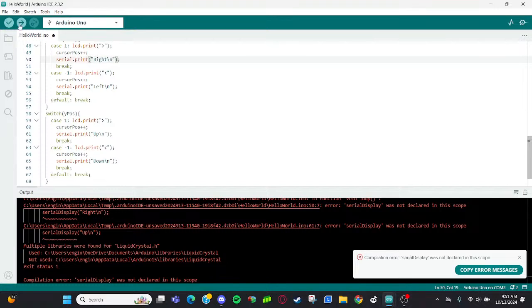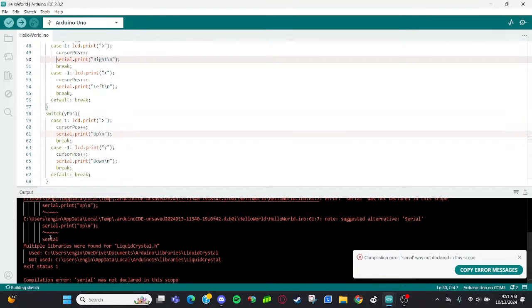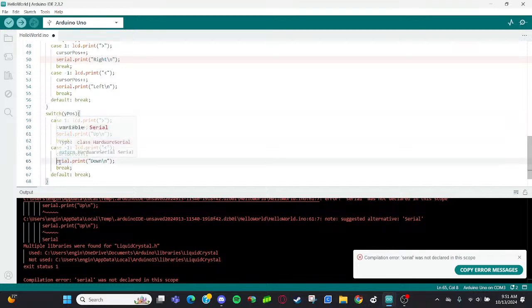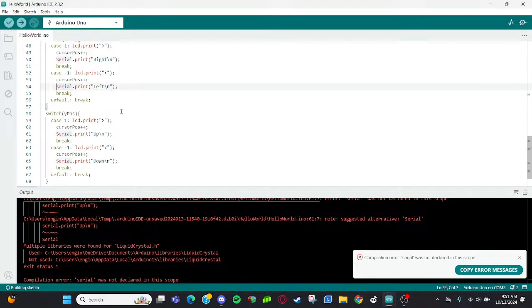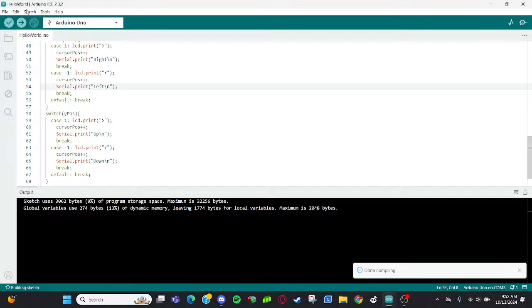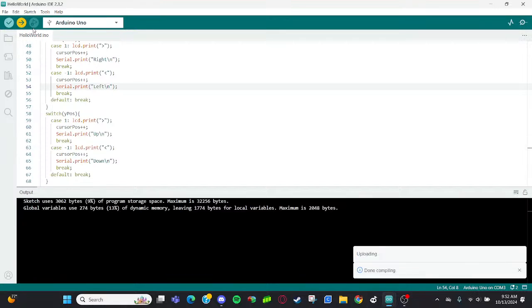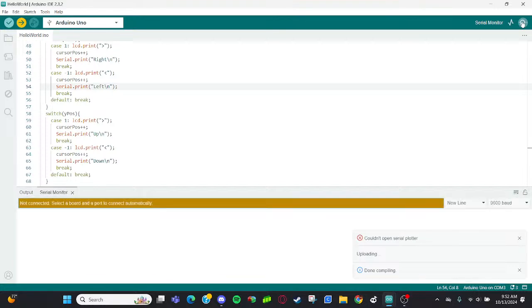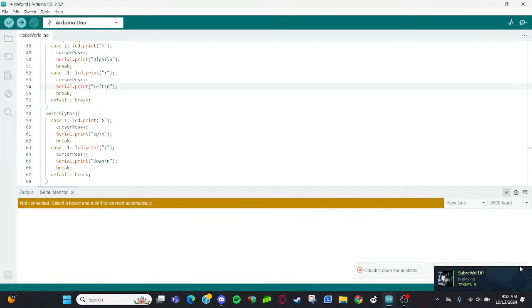Okay, that should fix that. No? Serial needs to be capitalized, doesn't it? Yeah, that was the problem. Okay, let's upload this. Look at our serial monitor, make sure nothing's happening. Okay. Could not open serial plotter. That's fine.